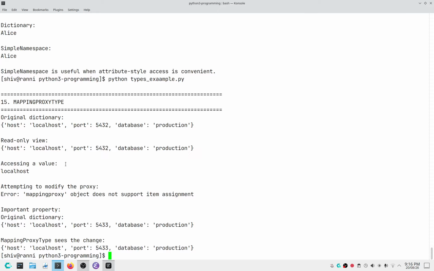So if you look at the last part, which is the most important, when you change the original dictionary to 5433, the mapping proxy type also sees this change, 5433. Initial dictionary is this, read-only configuration is this.